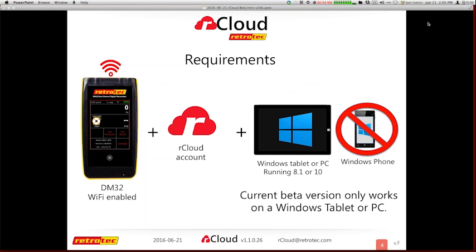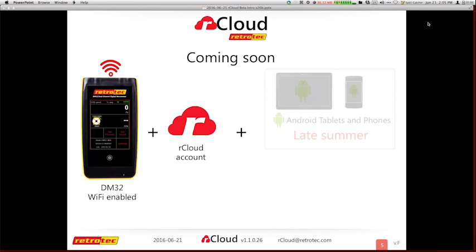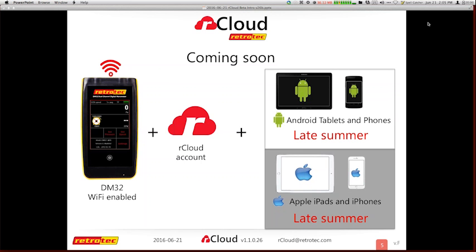So as of today, you need a DM32 smart gauge that has Wi-Fi enabled. You need to set up an rCloud account, which we're going to talk about today. And then you can use a regular old PC, as long as it has the ability to do Wi-Fi. Sometimes desktops don't do that. And you need to be running Windows 8.1 or Windows 10 on your tablet or PC that you have.